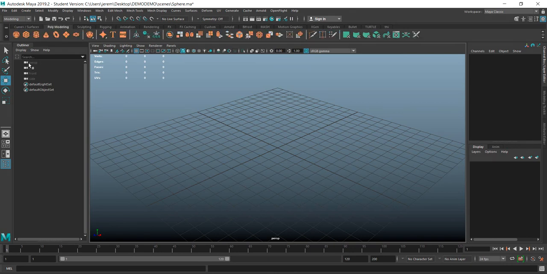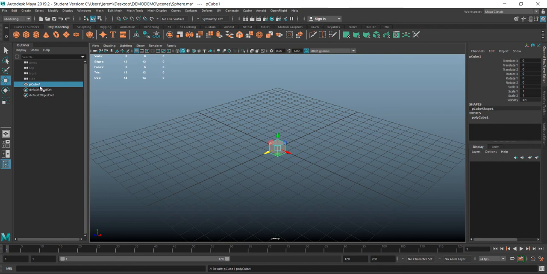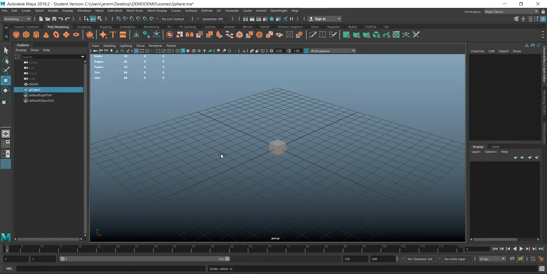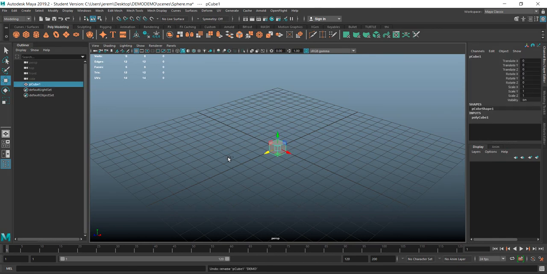This is your outliner. If I were to drop a cube in there, all of a sudden pCube1 shows up. You can rename this to demo. Drop another one in there, pCube1. If I undo that and undo the name and drop another one in there, you'll notice it's pCube2, and so on and so on.